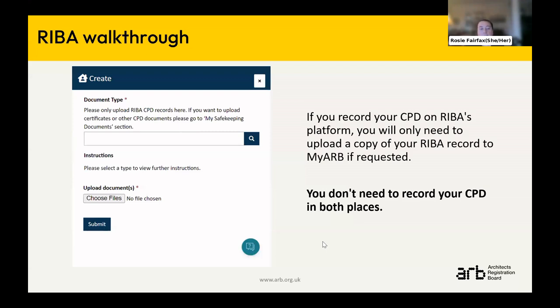So you would click on the search button to say, yep, it's my Reba record. Then you click on choose files and upload a copy of your Reba record. You will need to have downloaded a copy of your Reba record from the Reba system to be able to upload it to the ARB system.